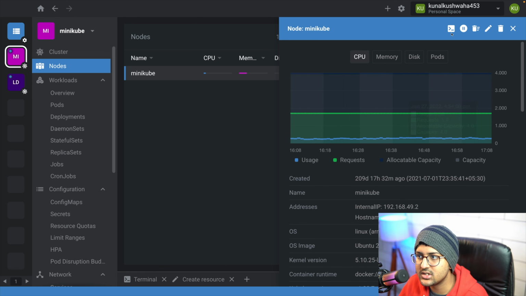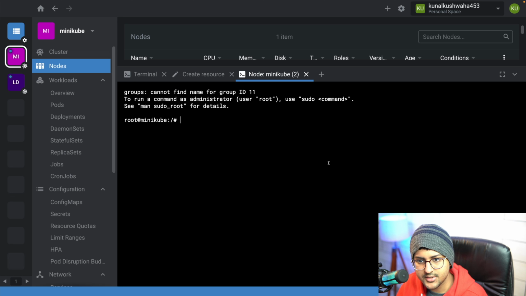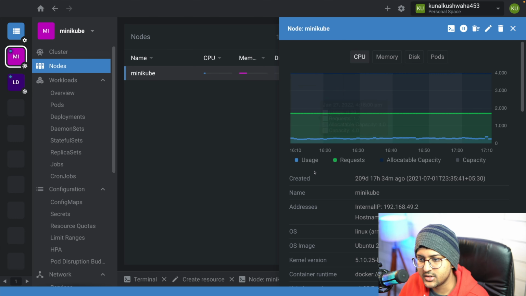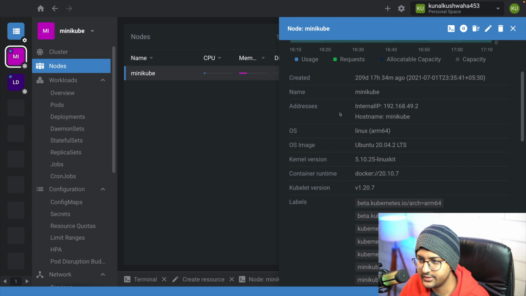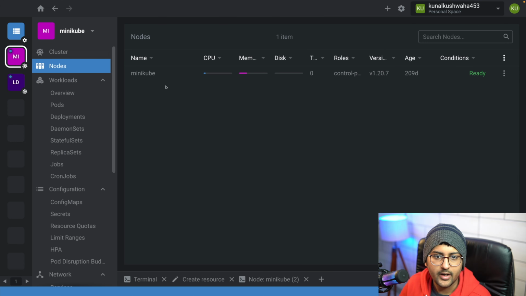The next thing I want to show you is the node shell. You can go into it and now you're in your node, so it's connecting to it right now. Okay, so now I'm inside my cluster. I can run all the commands and everything. Sound good? So that's the node shell. Cool. You can see information like how long ago it was created, so much information is available over here. All right, so that's our node.